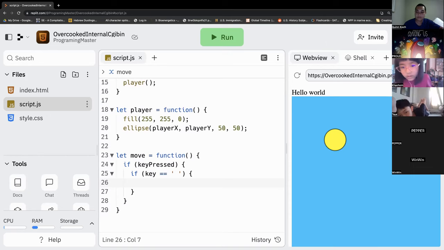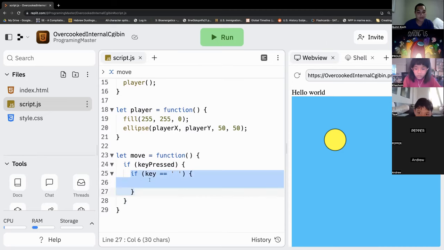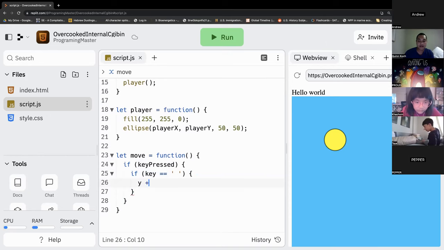I really want to make jump a space. Yeah, and this is a space right here. When doing key equal sign, single quotation mark, and then clicking the space bar in between the little quotation marks, that is the symbol for check for a space, which is how we do jumping. All right, so inside the if statement here, all we're going to do is say y plus sign, equal sign, and then 15, semicolon. And that will be our jumping.